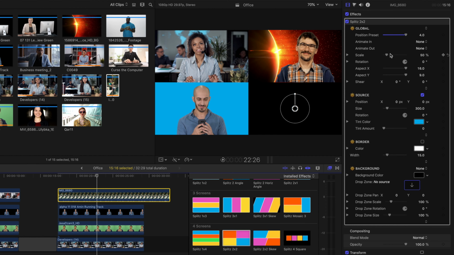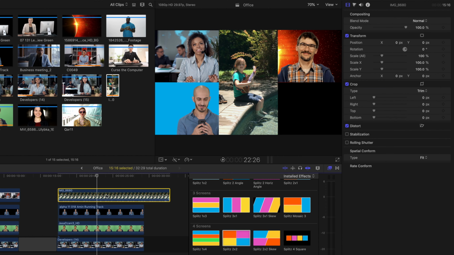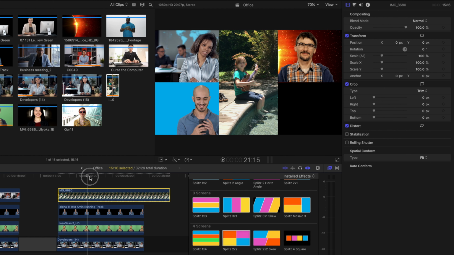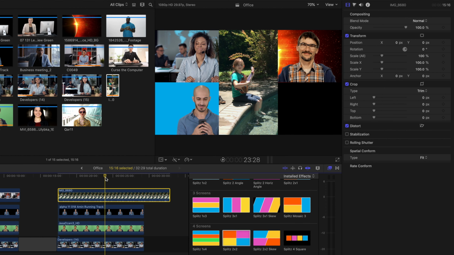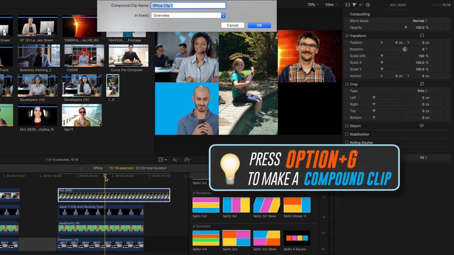So what we're going to do is delete our Splitz 2x2 and select our ukuleleist, is that a word? And press Option G to make a compound clip. I'll call her ukulele girl.